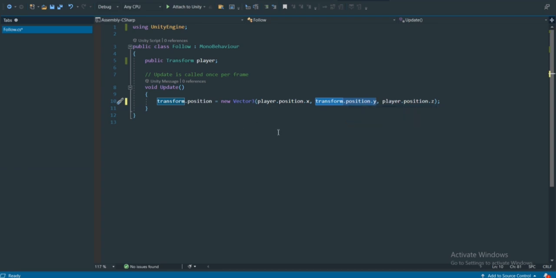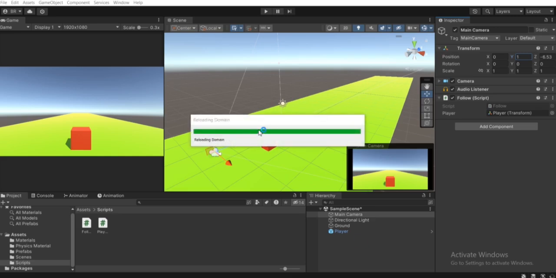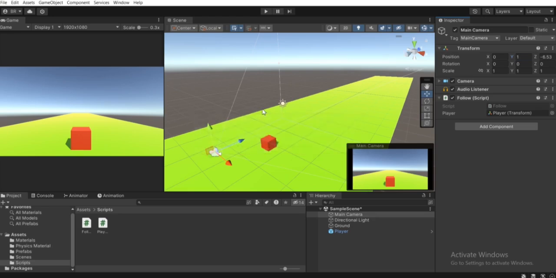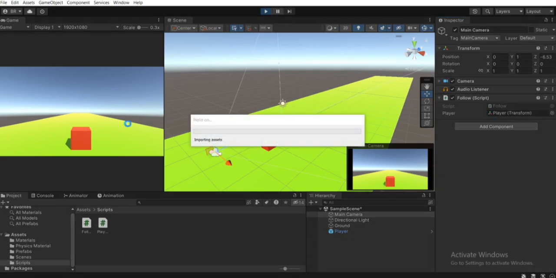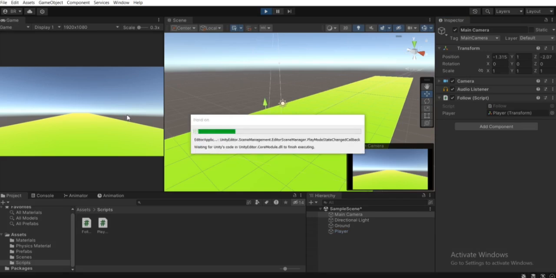Okay, so once you're done, Ctrl+S to save your code. And now let's move to Unity. Now we should be able to see the main camera follow our player horizontally as well as in the forward direction. Let's hit the play button at the top and see what's really happening. Just wait for it to compile and let's see.